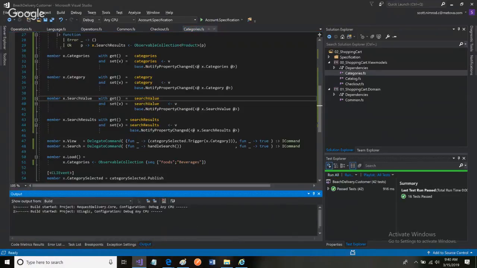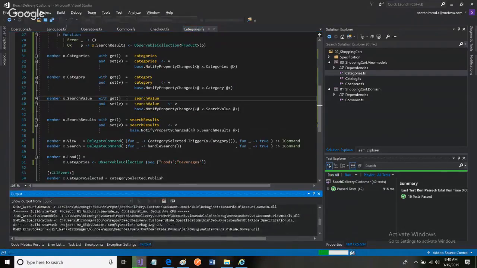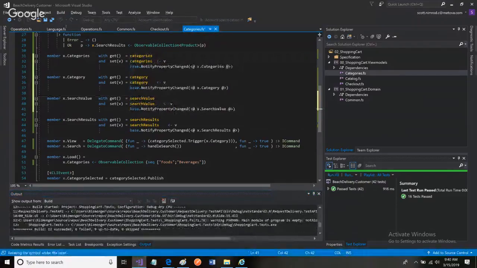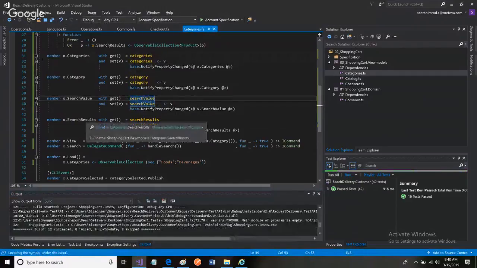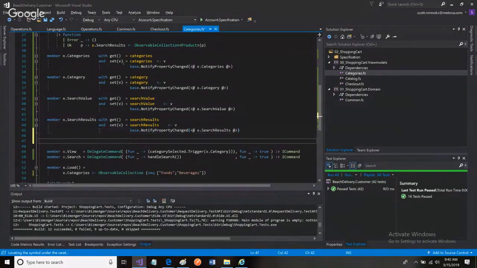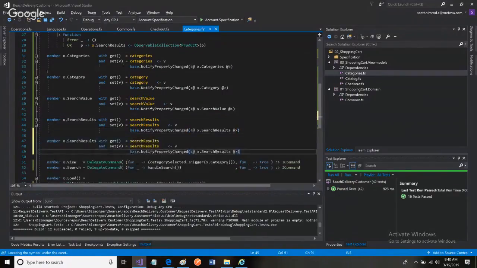All right. So now what? Well, now that I have that in order, there needs to be a search result that gets selected. And so there's a search results.